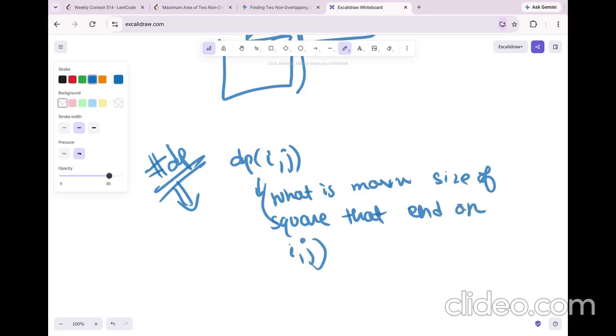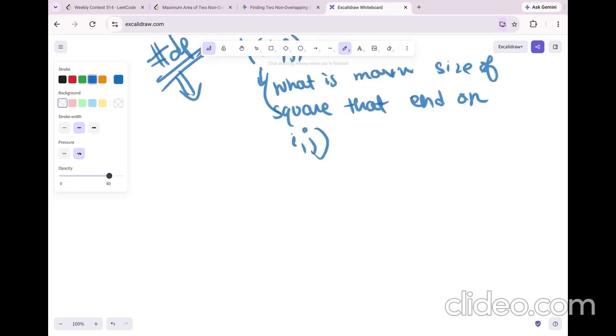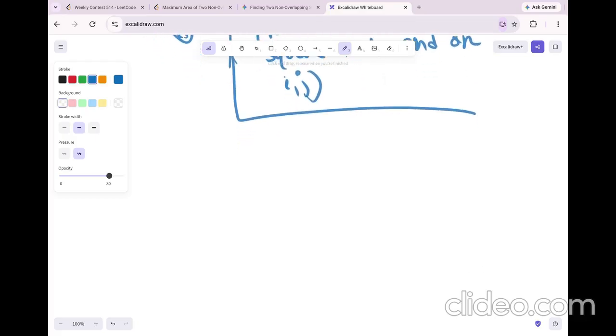I have a visualizer for this as well, where we will see how DP will be storing values and all of those things. But as of now, you can understand that DP of i, j will store the maximum size of square that ends on i, j. What does this mean? Let's say I'm standing at this square, right?